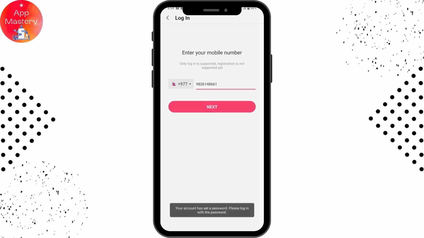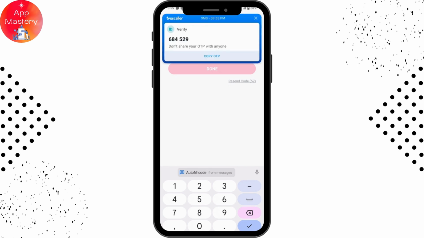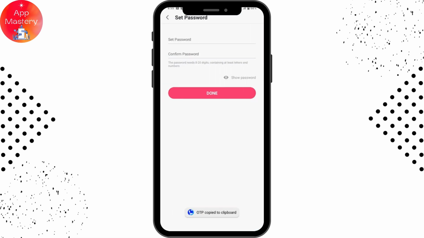So for now, if you have forgotten your password, then you need to recover your account, right? So if you want to recover your account, then you can tap on forgot password. And once you tap on forgot password, they will send you a code to your mobile number. You need to enter that code here. And after entering, now from here you can set a new password.